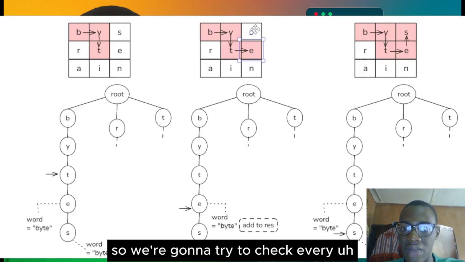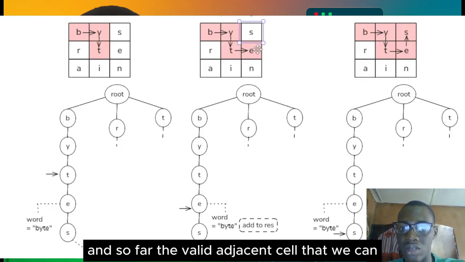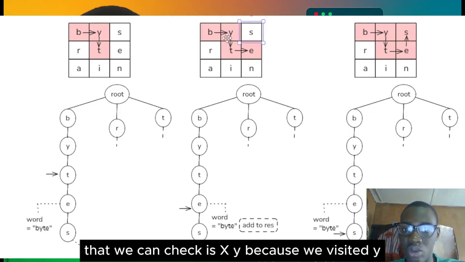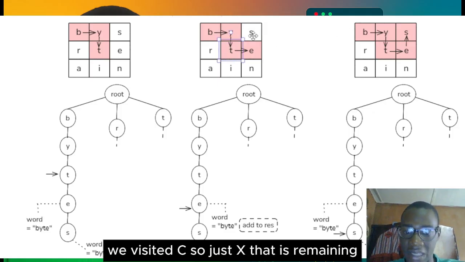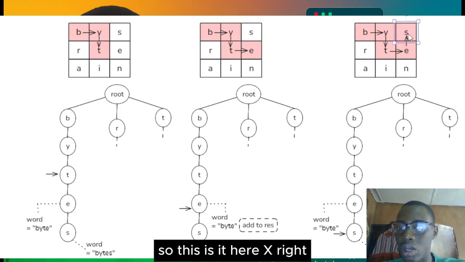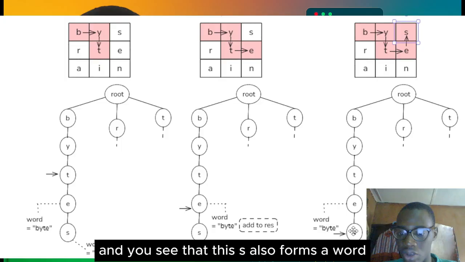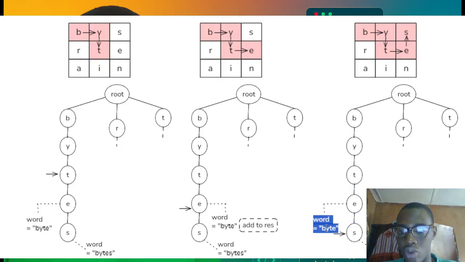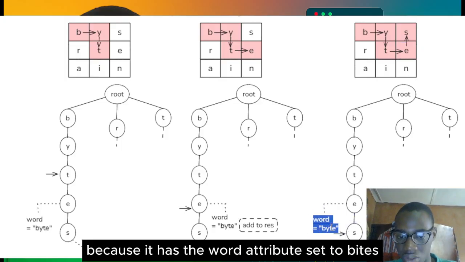So because of that, from E, we are going to check every adjacent cell again, and so far the valid adjacent cell that we can check is S. Why? Because we visited Y, we visited C, so just S is remaining. So this is it here, right? And you see that this S also forms a word because it has the word attribute set to bytes.